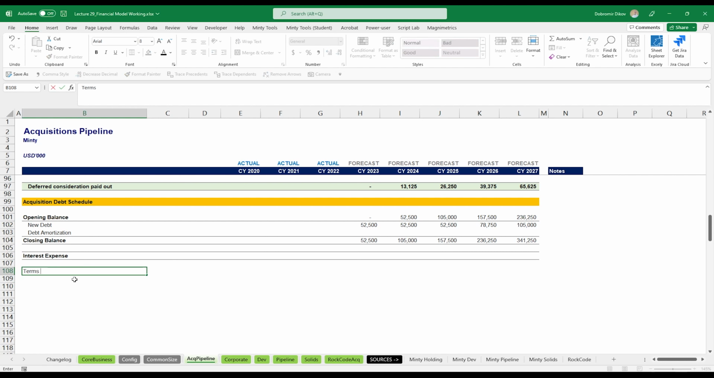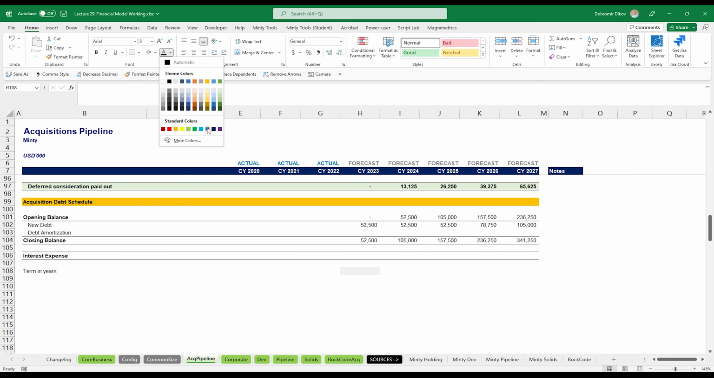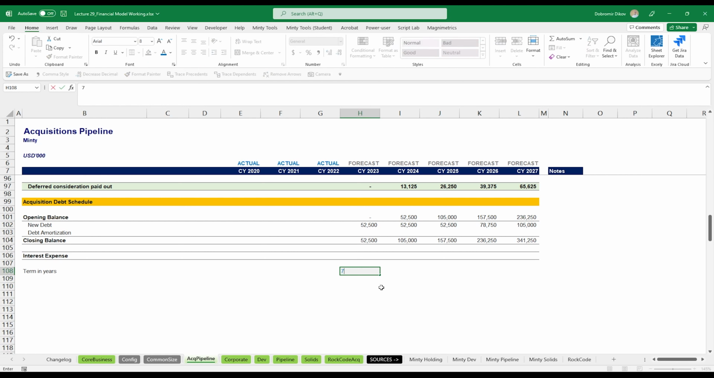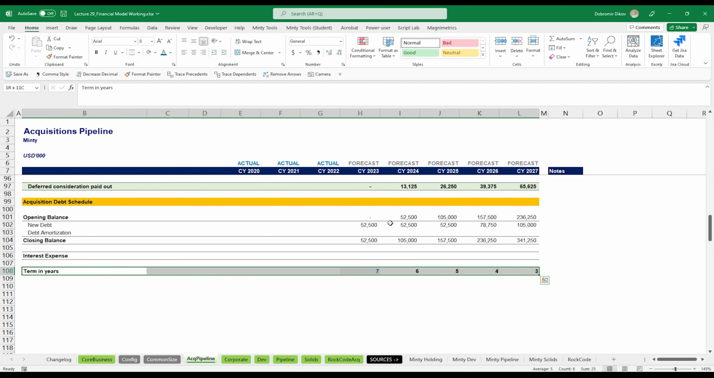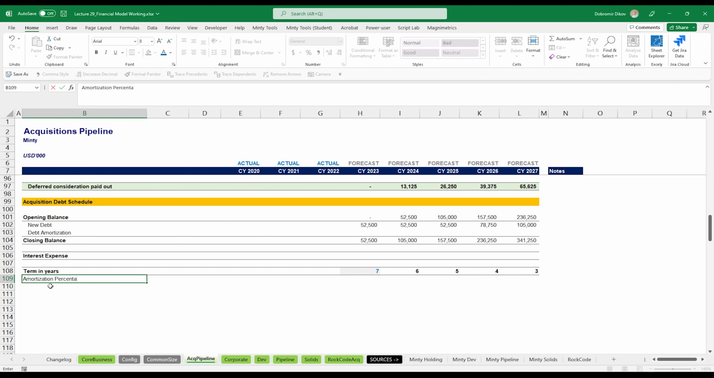So first we'll need the term in years, and we can easily calculate that starting with an assumption. We know our assumption. We are getting debt for new acquisitions for 7 years at 6%. So that's 7 years. And for each next year, the term would drop by 1 year. So let's just make it -1. Copy that over to the side. Bold that. Add some lines, and then our amortization percentage for each subsequent year is going to be equal to 1/7 in the first year. So in the first year, we'll pay 14% of our outstanding balance.